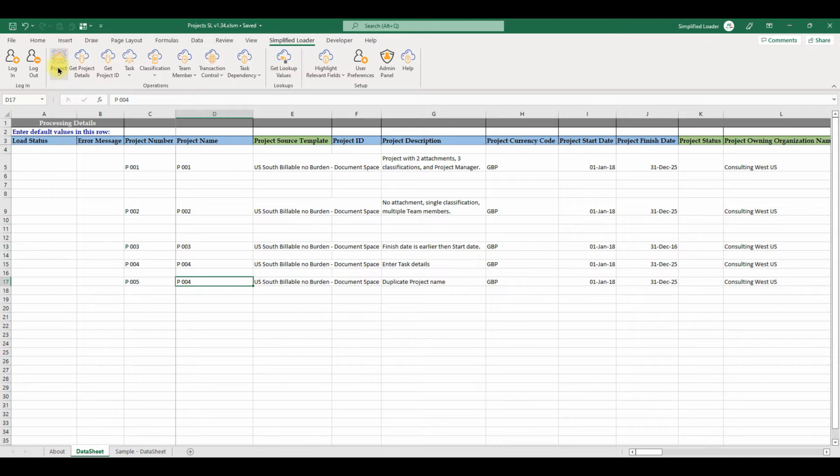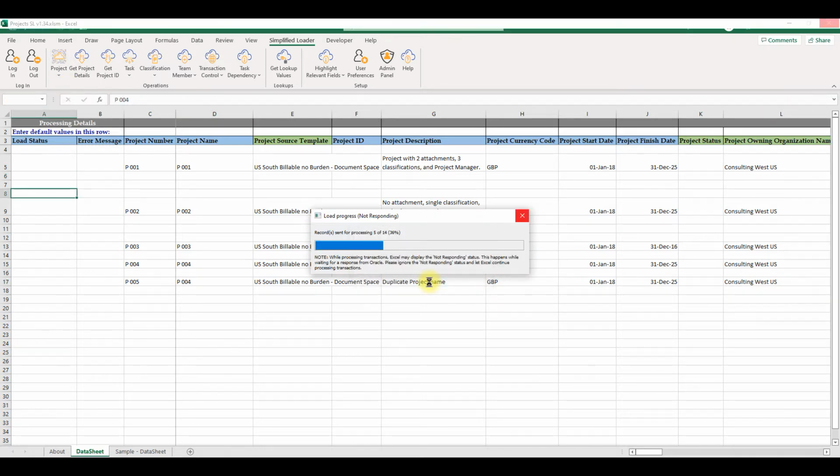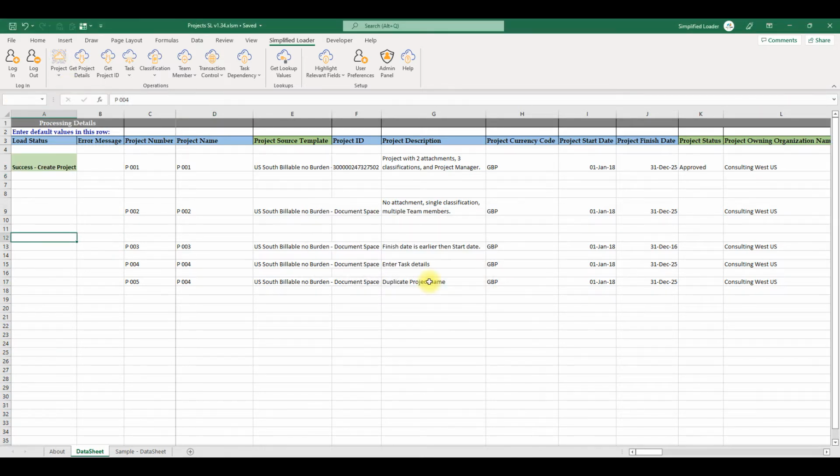I navigate to the Simplified Loader toolbar and click the project, and create project menu options. The project data from datasheet is sent one by one to Oracle Fusion. You notice that data for 3 projects are uploaded to Oracle Fusion in a few seconds. I received the error message for the 2 projects with incorrect details.